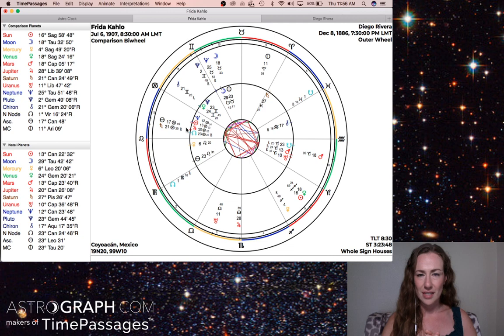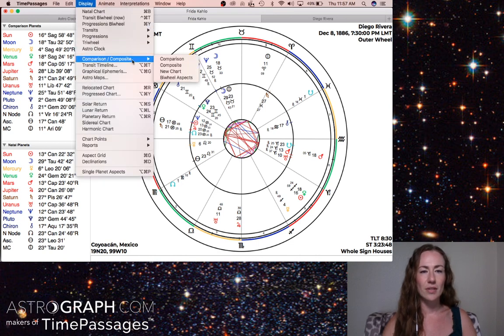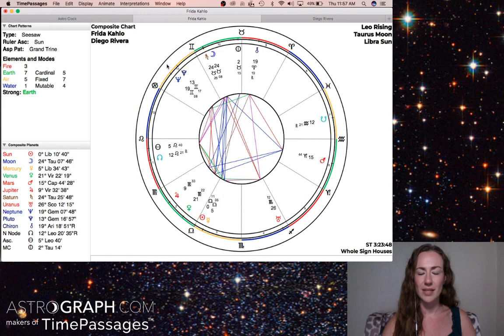We also see their shared Capricorn Mars placements, that exalted Mars, where they both had that daring and that innate capacity to really express themselves in an authentic and raw way. So from here, perhaps we want to go to see the composite. And so we simply go Display, Comparison, Composite, and choose Composite, and then we can see their composite chart, the midpoints of their shared points.